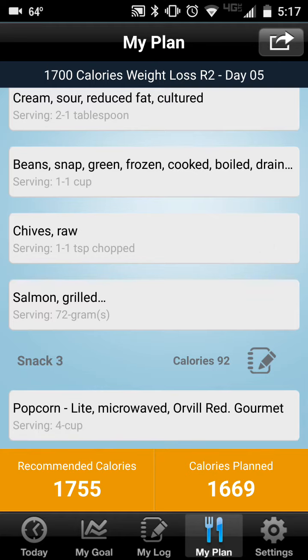You're going to want to pay attention to the serving sizes, because that's where your calories are going to come from. So definitely recommend that you use a food scale and measuring cups when you are preparing these meals, and you stick to this as close as possible.